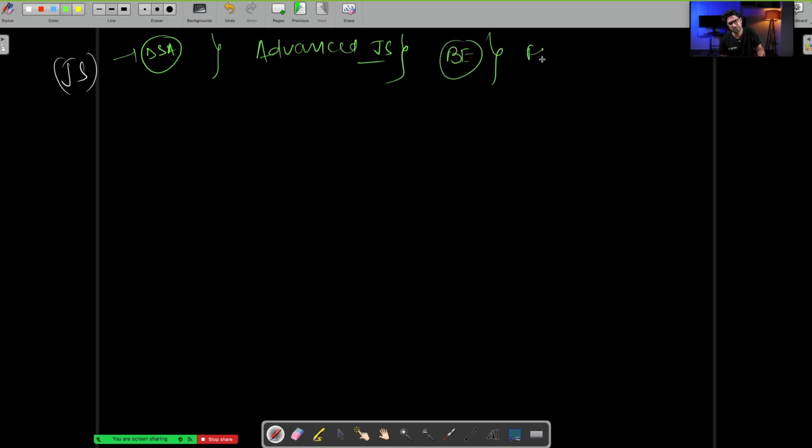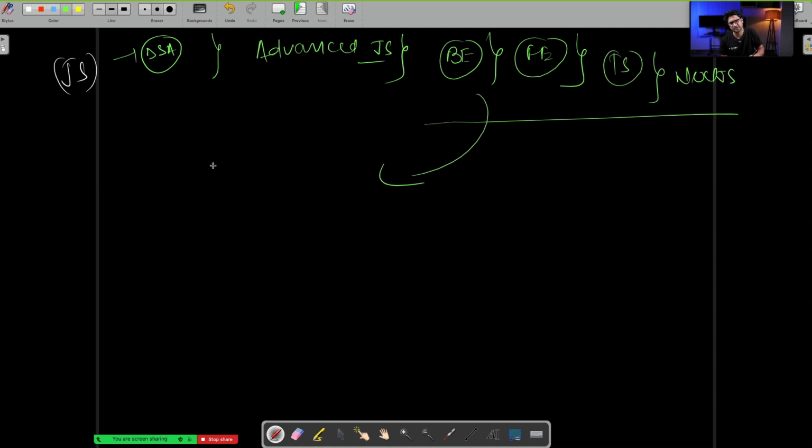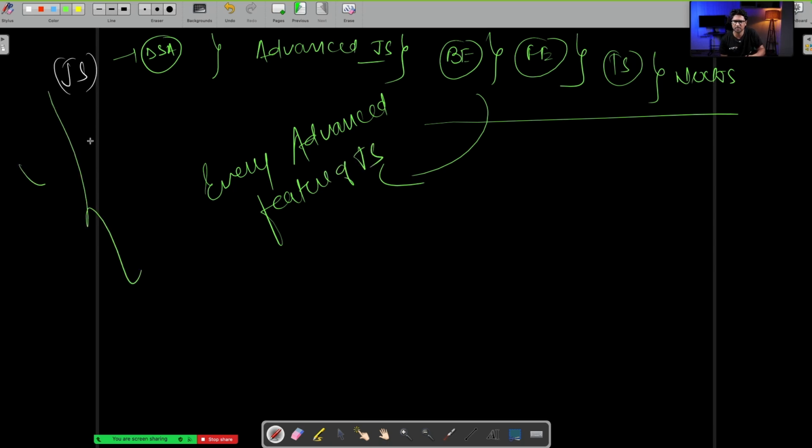We are starting with JavaScript, DSA. Once it is done, then we go and talk about advanced JS. Then we talk about the back-end development. Then we talk about the front-end development. Then we talk about TypeScript. Then we talk about Next.js, right? Then we talk about every advanced feature of JS. So this is around the JS stack.